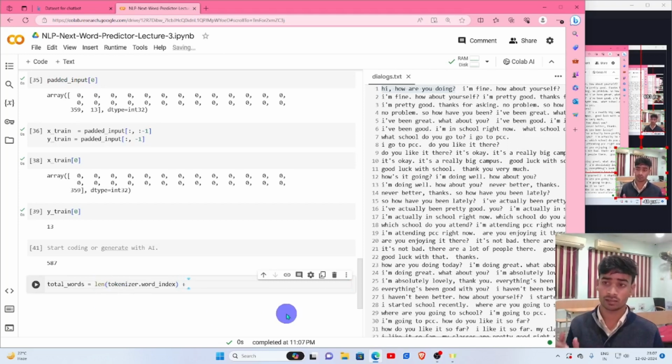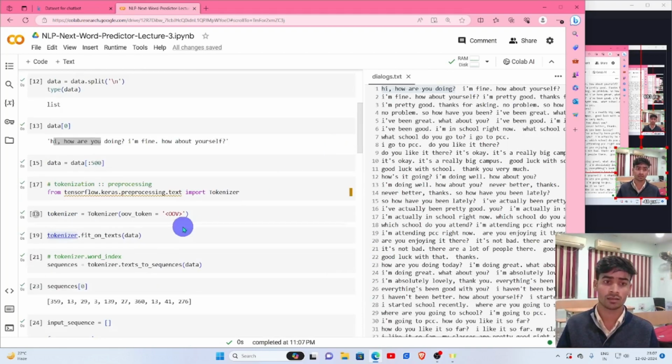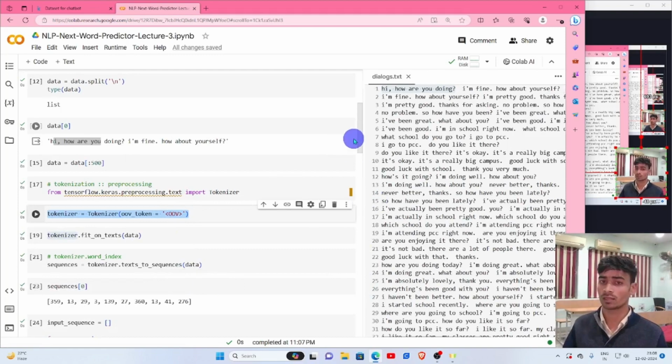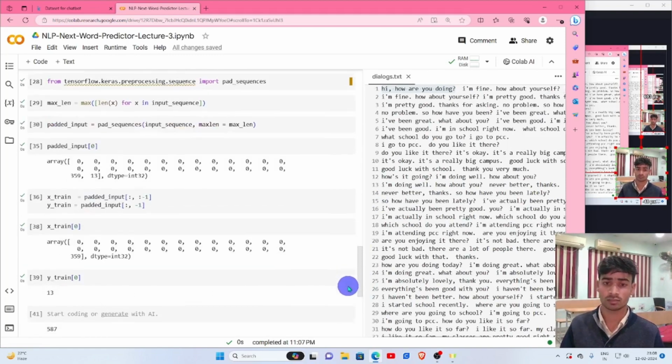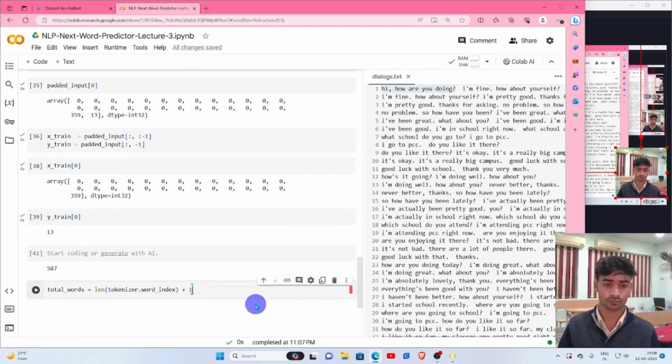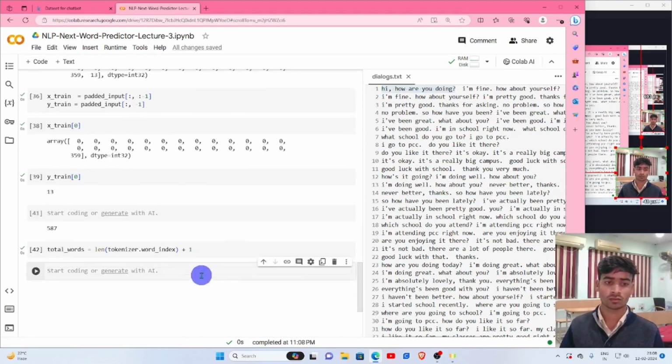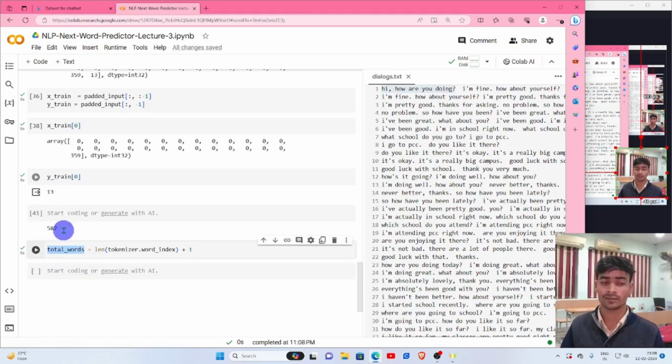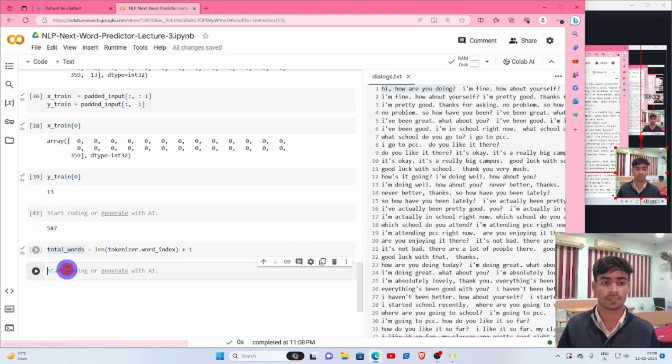And we have to add one more. Just remember which one that is. This one. For this one we have to just add it. So we got the total number of words. Now everything is ready. We got the total number of words and we got the x and y. Fine. So what next? Let's implement our neural network now.